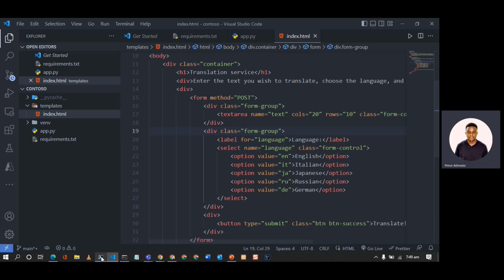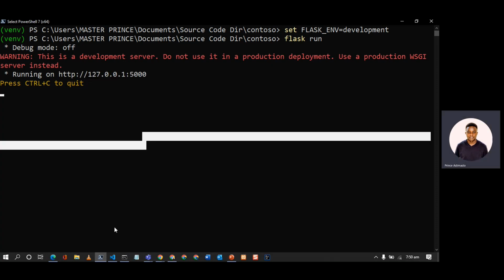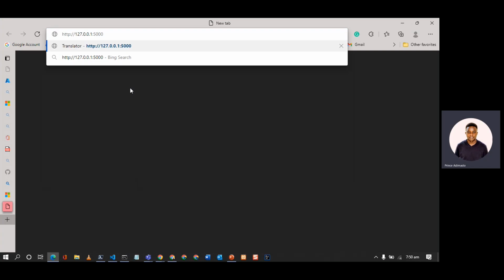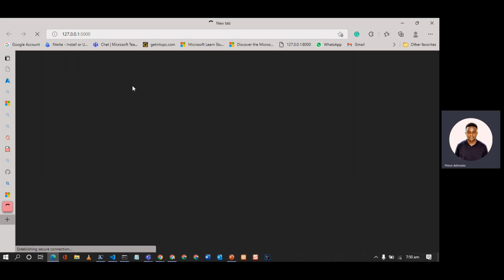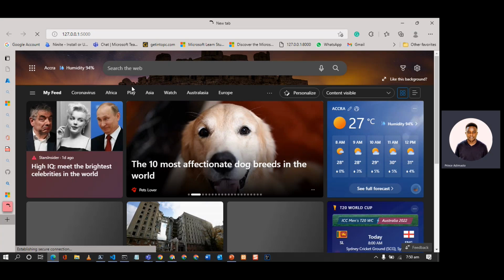So our app is running on localhost port 5000. Okay, so we go to our browser. Paste in this and press enter. Once it runs, it will display our HTML page, index.html.